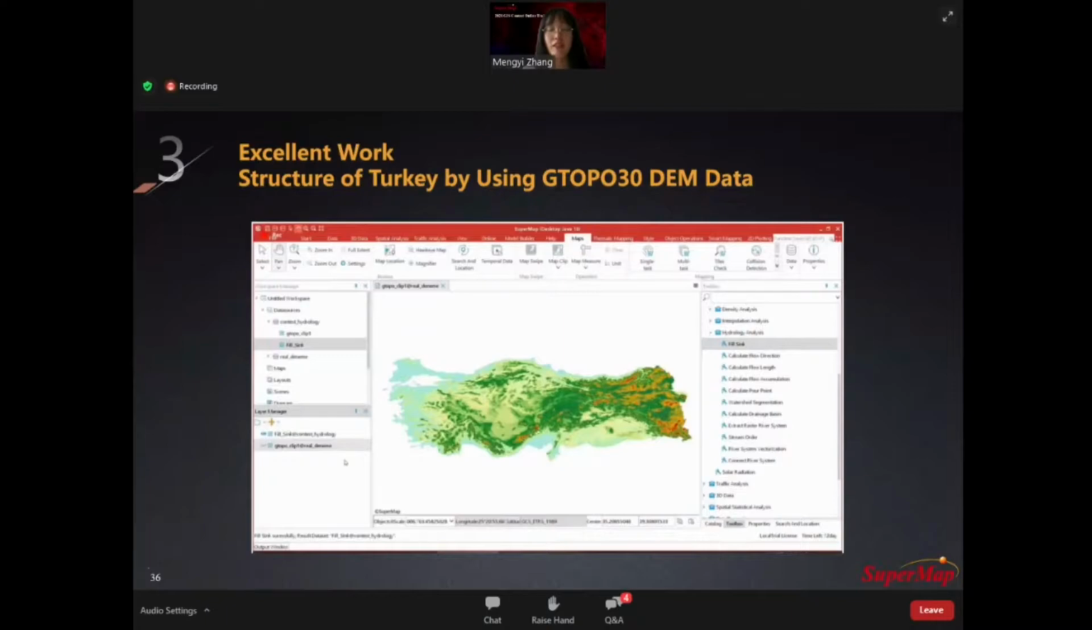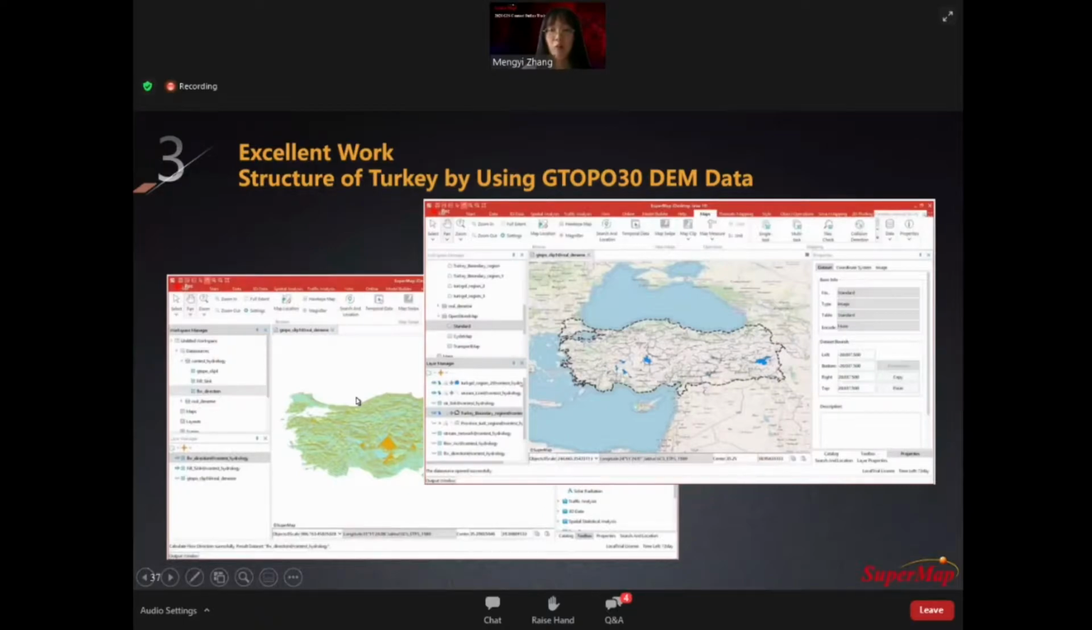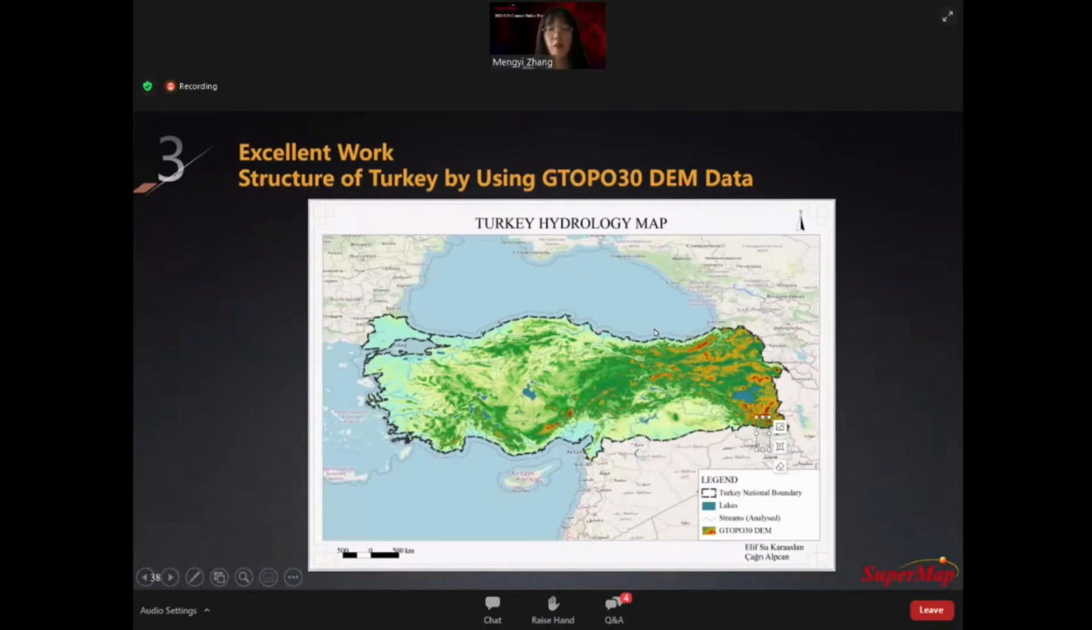And as the last one was a teamwork, if you prefer to work as an individual, then there's something you can learn from this project. This one is a hydrological analysis for Turkey, and he also presented us with all his operations in SuperMap iDesktop Java. And we can see that here is what he started with. And then he had some results in SuperMap iDesktop, but he's not just satisfied with the simple result. He also added a base map for his work, and also some extra elements such as the border here. And so this is how he finally presented his work.